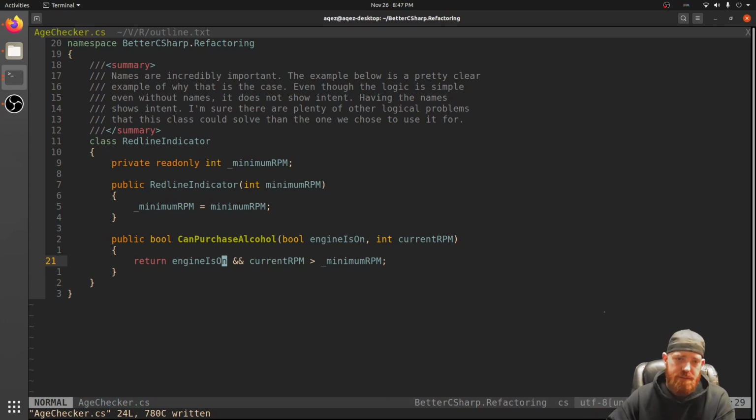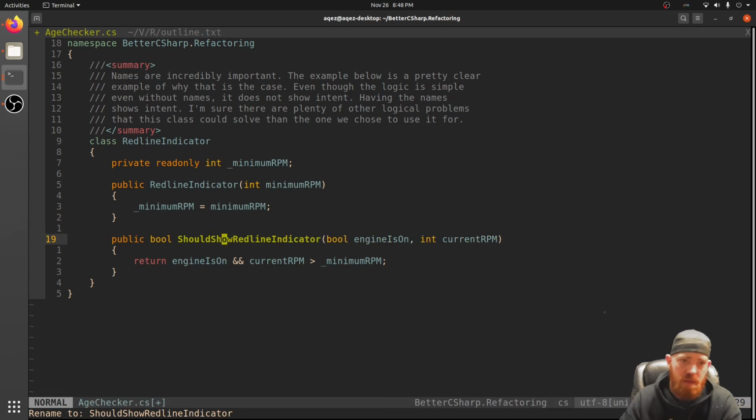And so the names are super important to give you info about what your code is actually talking about, because otherwise it could be talking about anything. This could be talking about selling alcohol. Oh, this needs to be changed. Should show red line indicator, right? This could be talking about red lines in an engine. It could be talking about selling alcohol to an individual without ID or with ID. Without good names, there's literally no meaning at all. So name things well. Don't let people get away with bad names. If you see bad names in code, rename them.